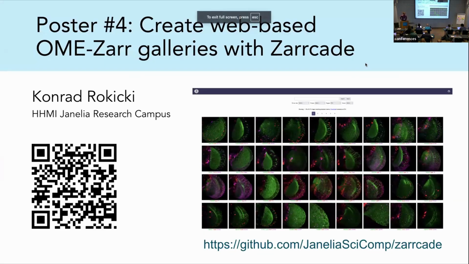Hi, I'm Conrad from the research campus. This is a web tool I built quickly to make a data set browsable on the web. It's inspired by the IDR, and we wanted users to be able to find their images and just view them in Neuromancer. I wanted to make something very simple and see if I could make it also usable at the same time, so you could put in different data sets.